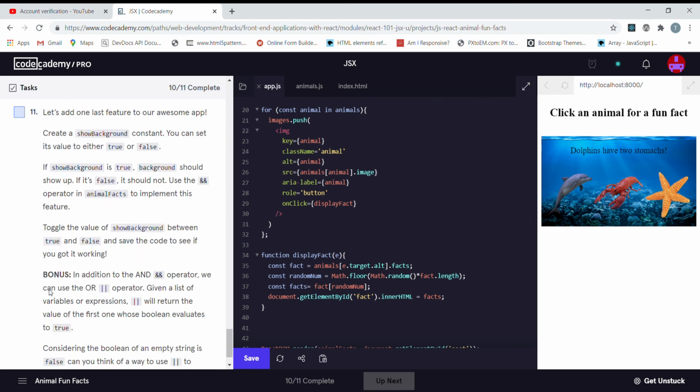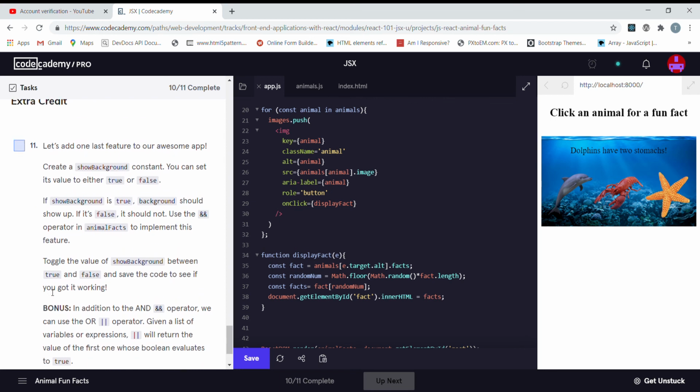Next, let's add one last feature to our awesome app. Create a showBackground constant. You can set its value to either true or false. If showBackground is true, the background should show up. If it's false, it should not. Use the and operator in animal facts to implement this feature. Toggle the value of showBackground between true and false, and save the code to see if you got it working.